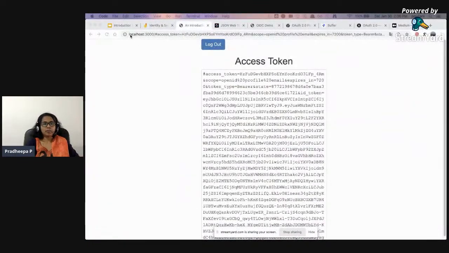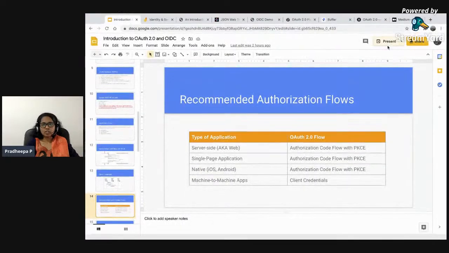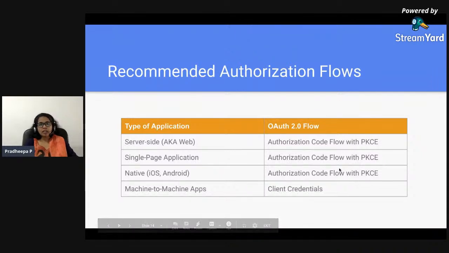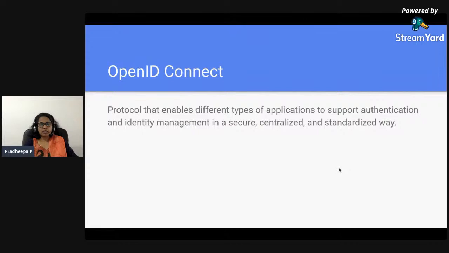We covered the authorization flows for OAuth 2.0. And that leaves us with OpenID Connect. As I mentioned, OpenID Connect is when you log into an application and sign in with Google or Facebook, then your identity information is shared across the applications.